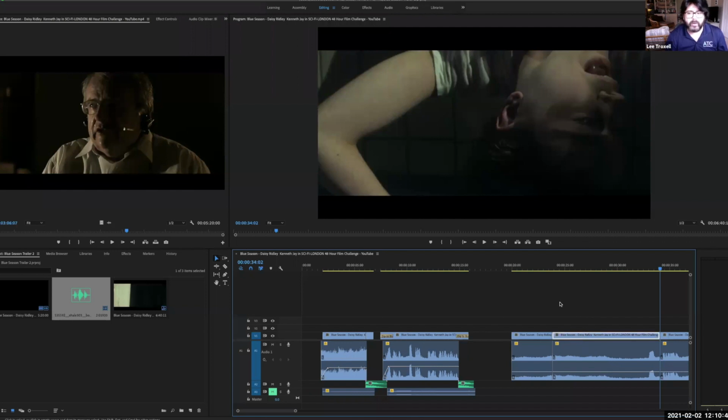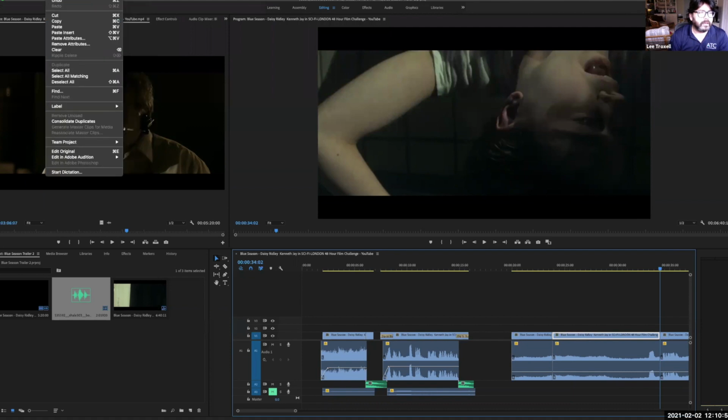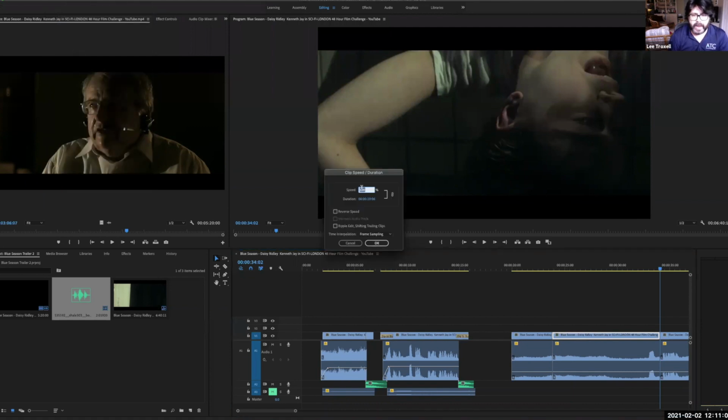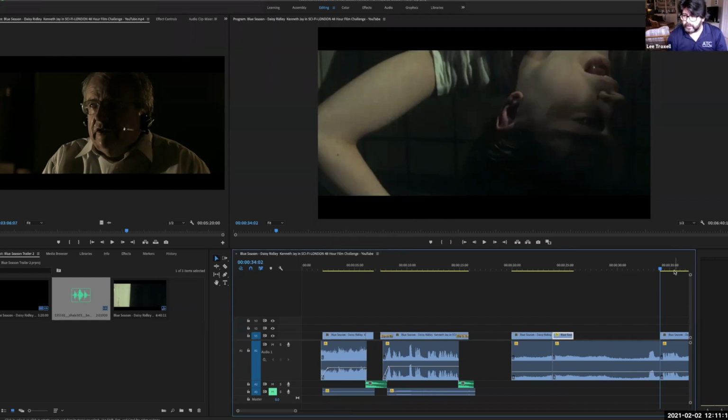And what I want to do is I want to speed this clip up. So we do that by selecting the clip and then going to Clip, Speed, Duration. Okay. And we can edit it. I already did this before, so I think it needs to be like 500% faster, which sounds like a lot, but let's see.